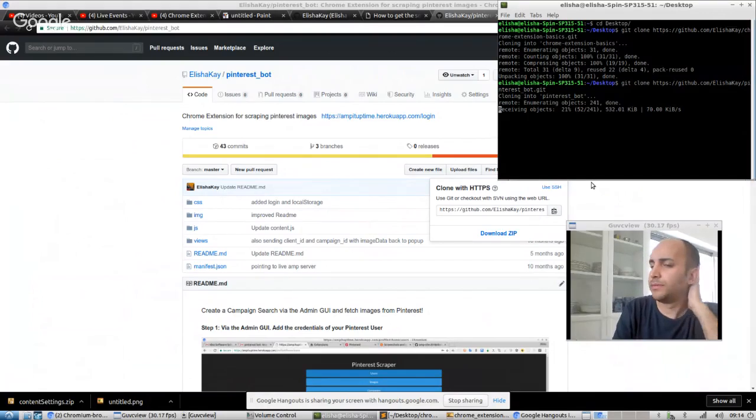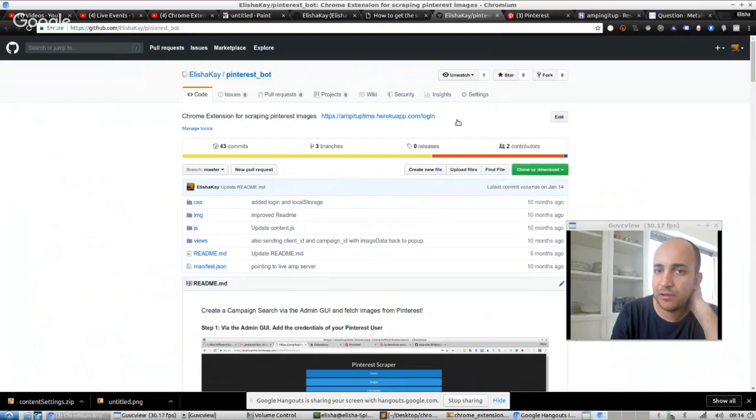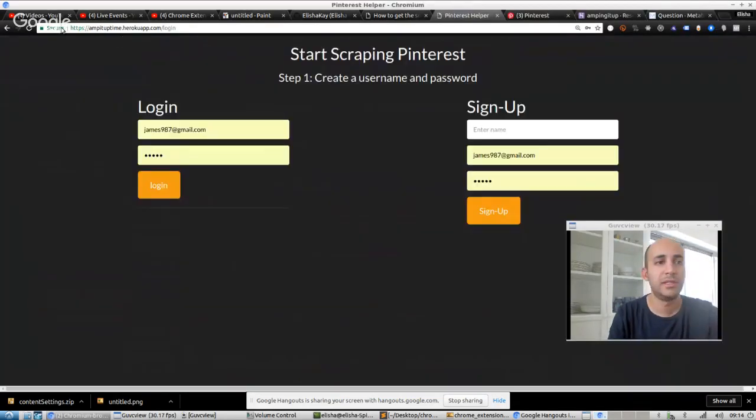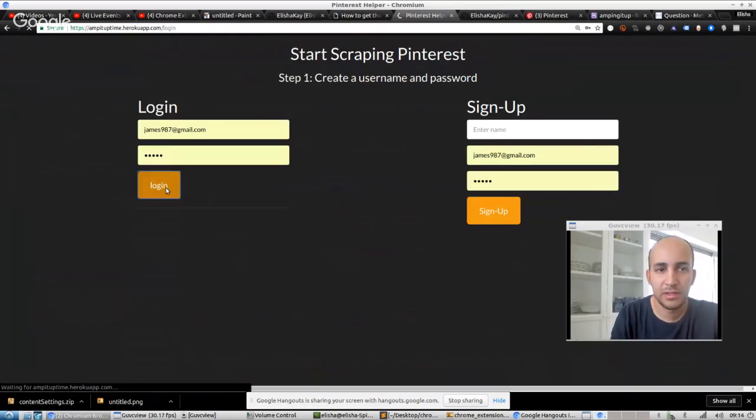Okay. Let's see what happens here, guys. Ooh, looks like a pretty heavy project. The Pinterest scraper actually allows you to, let's see. This is something in Angular.